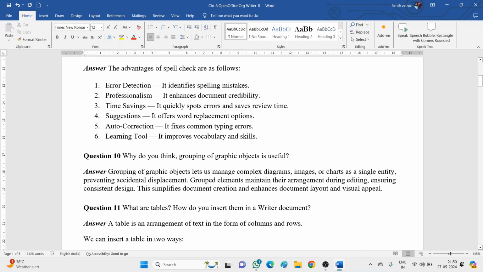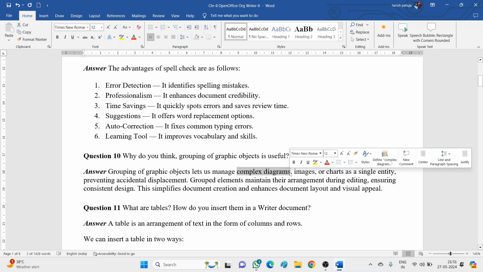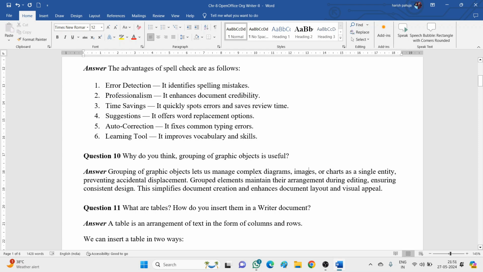Next question is, why do you think grouping of graphic objects is useful? As you know, we have different types of graphic objects in LibreOffice Writer. Obviously these graphic objects help us to manage complex diagrams. We can use images, charts, all those things. And it also simplifies document creation and enhances document layout and visual appeal.